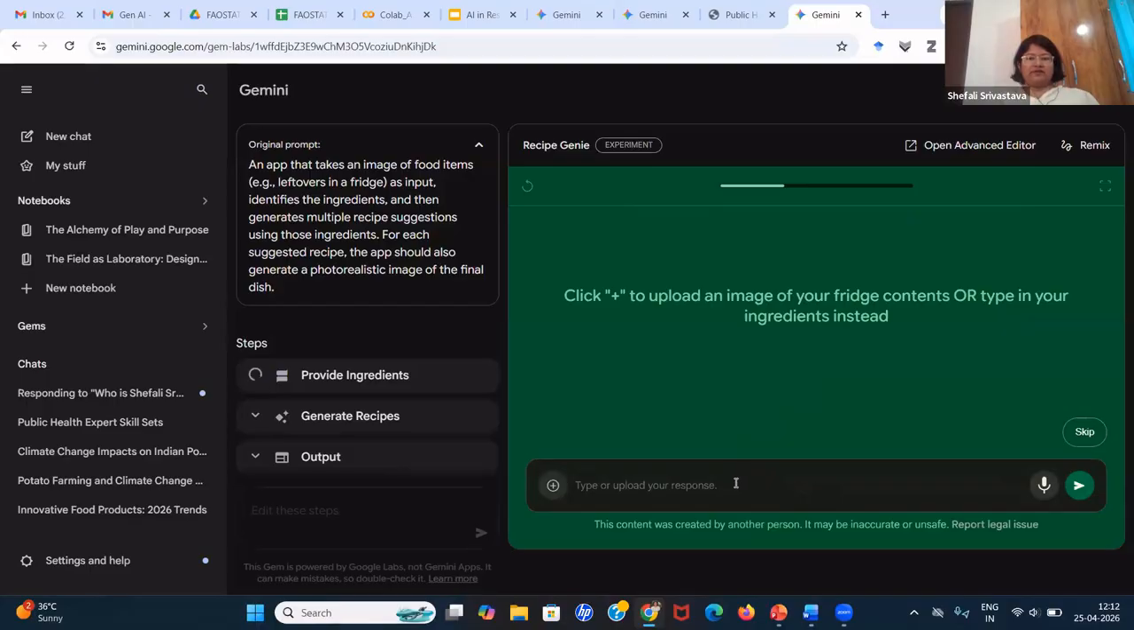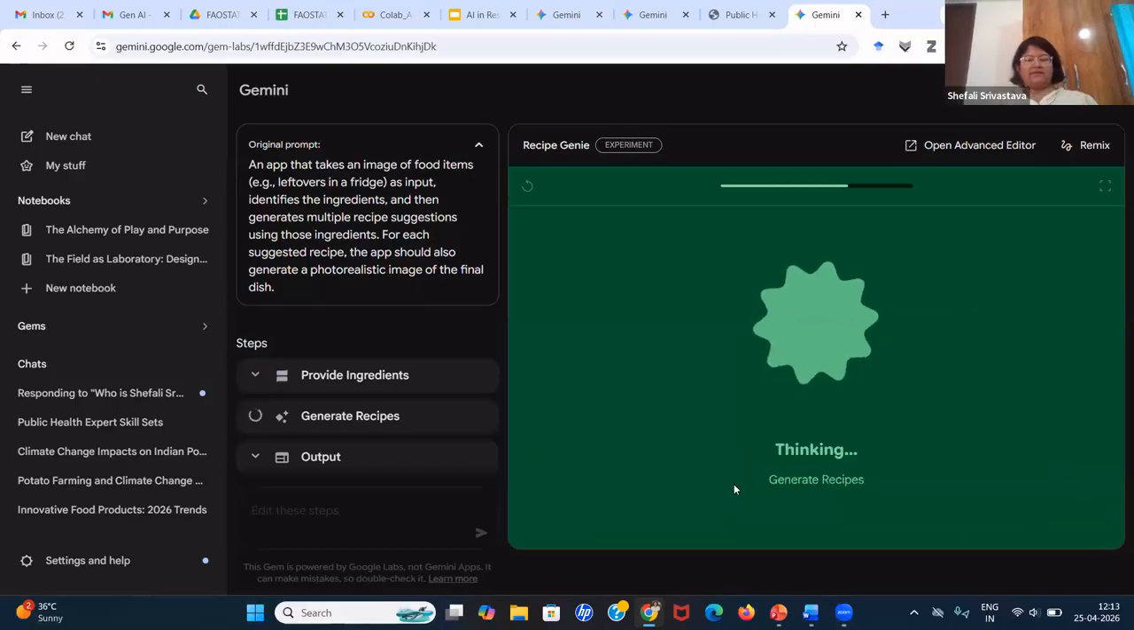So I need to upload a picture first or type in the contents. Okay, so I can give some things like tomato, spinach, and maybe what else can I write? Maybe onion, cut onions, or maybe chopped onions. Okay, milk, sugar. So it has started thinking and it is going to analyze the objective.